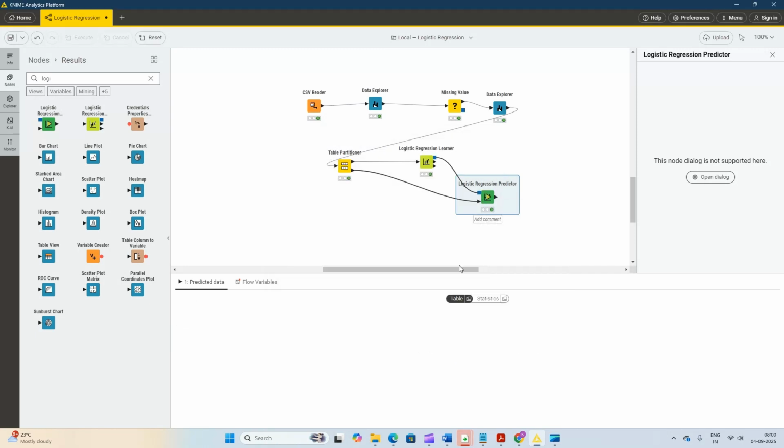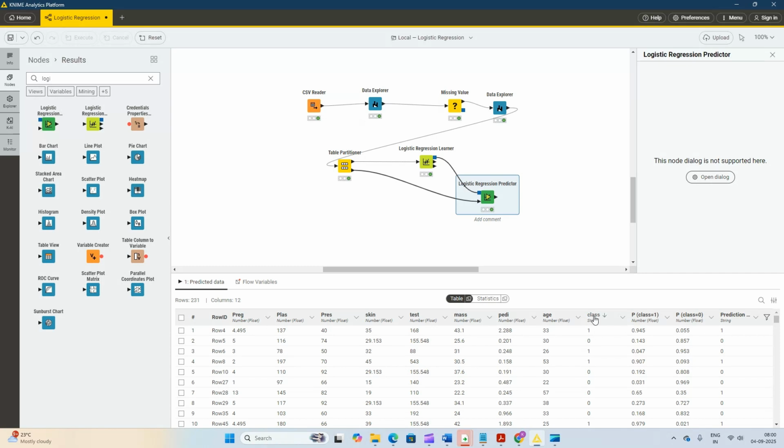Now if you look at the table here, this is our actual target prediction variable, class. Now it has created one more prediction class variable, which has predicted on the data, and also it has appended two more columns with the probability of the prediction. Anything beyond 0.5 is categorized as a positive prediction of 1, and anything less than 0.5 is predicted as a 0. So this is how the logistic regression is predicted.